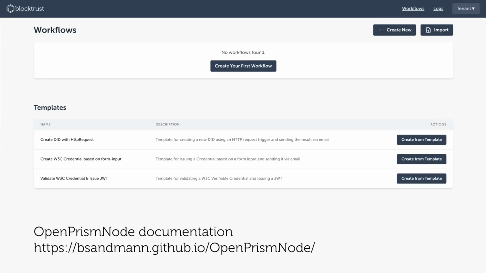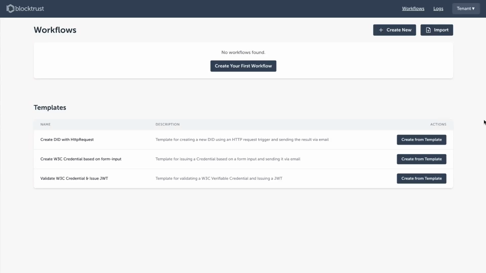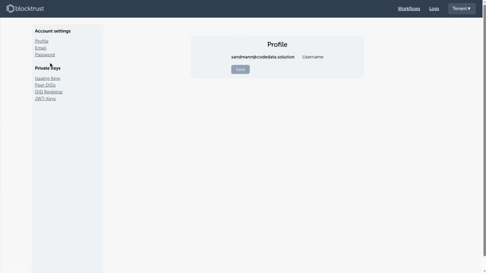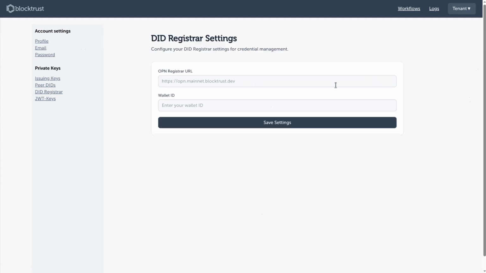To create a DID, we first need access to an OPN instance and a wallet on the Cardano network. You can self-host the OPN, but for this demo, we use the hosted preprod instance from Blocktrust at opn.preprod.blocktrust.dev. Once we have the OPN URL and the wallet ID, which you can find in the documentation for easy copy and paste, we head into the platform and configure the DID registrar settings. These settings are reusable across workflows and save us from having to paste connection details every time.